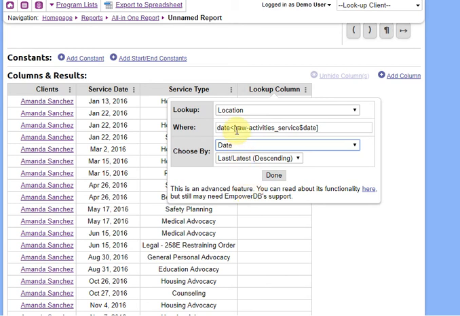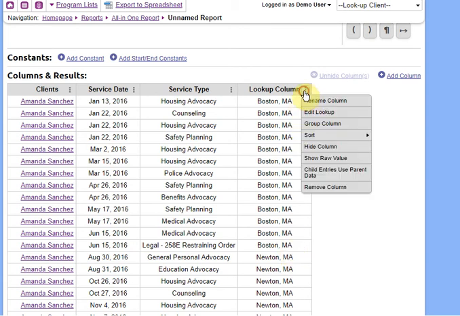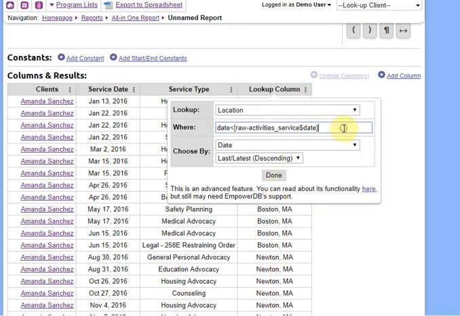Okay, so maybe she has 3 entries in the past. 2 of them were before the service date, and we want to say show us the one with the latest date of the ones that match this criteria. All right, we click yes to that, and now we get our magic: Boston, Boston, Boston, and then as soon as she moves after June 15th, we have that she lives in Newton. You can do other things like put in other criteria in here. The help documentation will explain how that works.